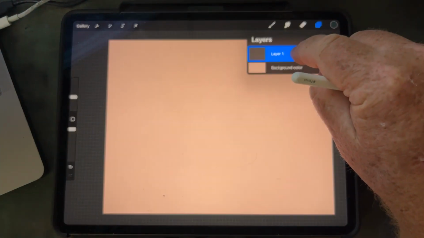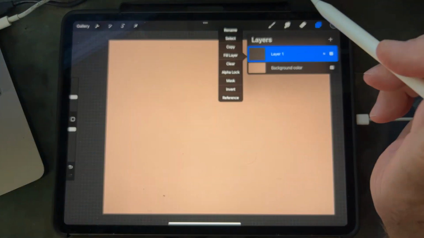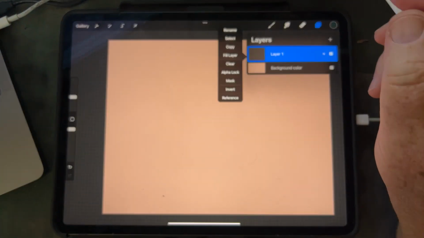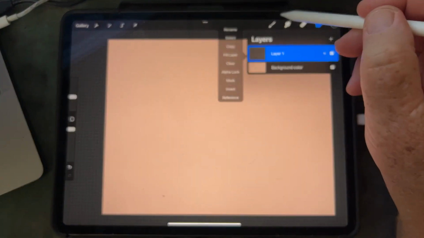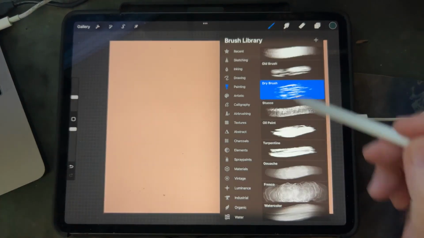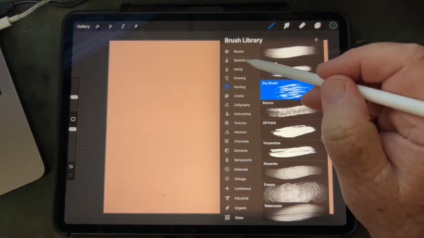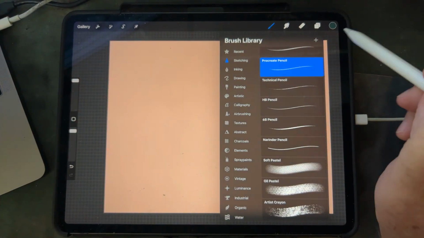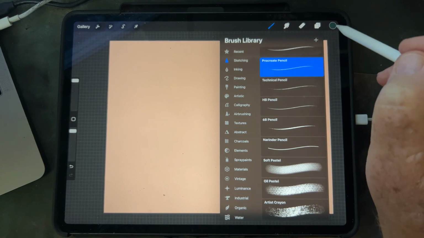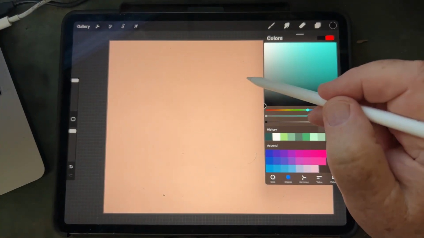So let's get started. And the first thing I want to do is get the Fisherman. So let's click here. And this is going to give me my brushes. This is where I choose my brushes. So let's sketch it first. Let's get a pencil. I'm going to use the Procreate pencil. It's kind of a no-brainer. Just use a regular pencil and make it black. And let's just get started.